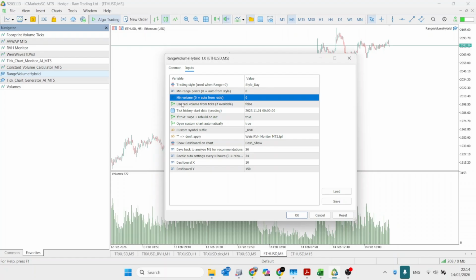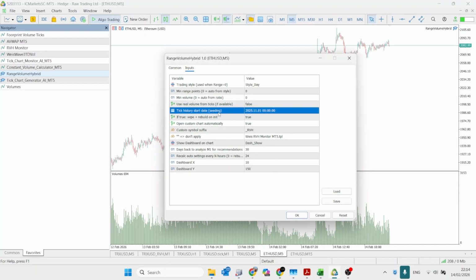So here we have use real volume or ticks. Since we don't have real volume here, I will have it false. And now the tick history chart. Now, this is where it's going to load the tick data. So this depends on your broker, okay? Depends how far your broker can go on a 1 minute chart, because this expert advisor will collect all the data from the 1 minute chart.